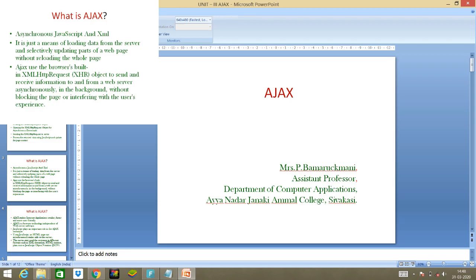Ajax is a way of loading data from the server and selectively updating parts of a web page without reloading the whole page. That is, when the response is received from the server, the client is not going to reload the whole page. Instead, it is going to update only the parts of the web page that get modified.